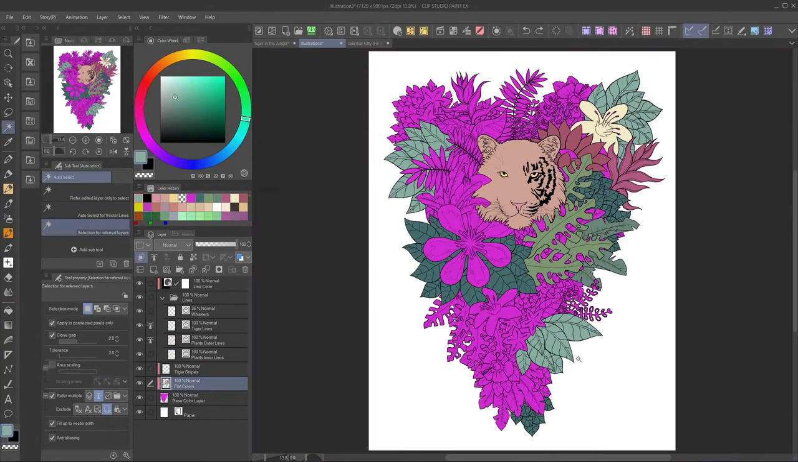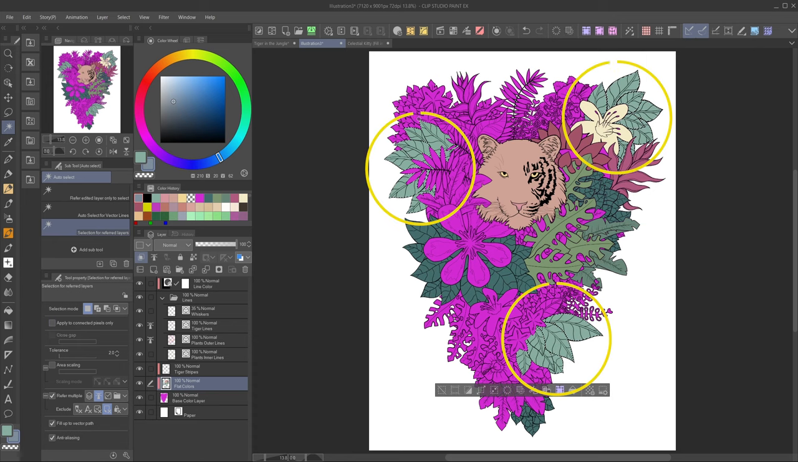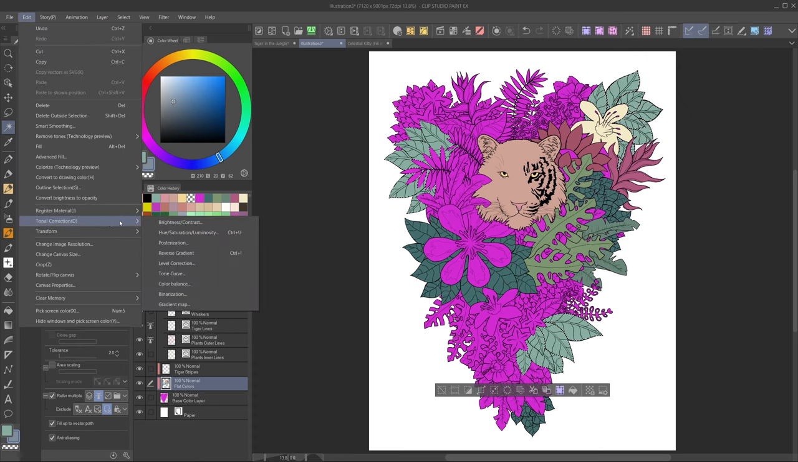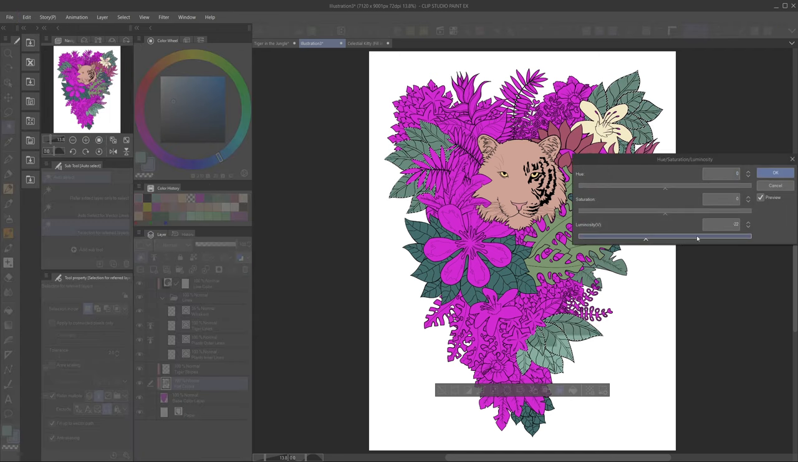There are also several ways to manage those individual flat colors. You could, for example, use the auto select tool with zero tolerance so that only that specific flat color is targeted. If there are several areas with that color, make sure that Apply to Connected Pixels Only is turned off. And then go to Edit, Tonal Correction, and Hue Saturation Luminosity to adjust the color with a live preview.